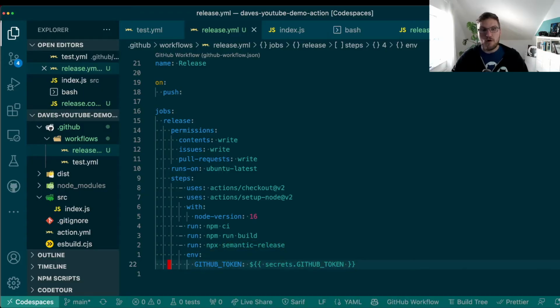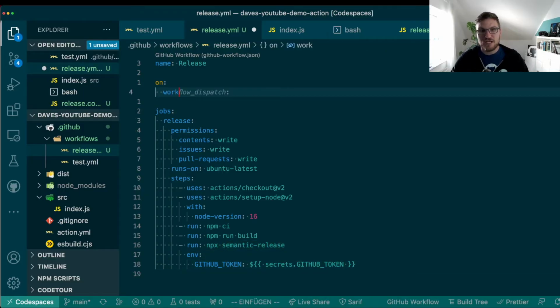Now, before we advance, I'm going to change one little thing here. I'm going to change the event that triggers our workflow from push to workflow dispatch. This is what I personally usually do for a single reason. I don't want to release on every commit I put to the main branch. I sometimes want to group commits.